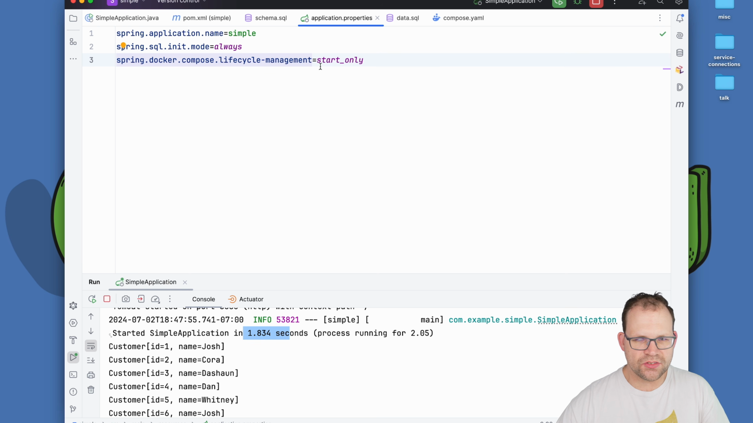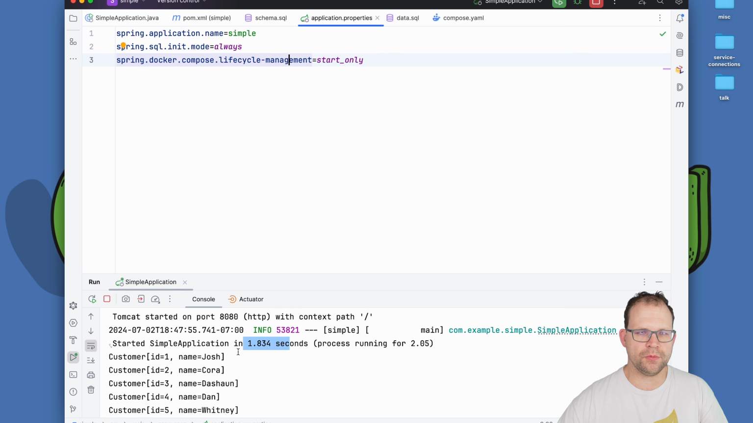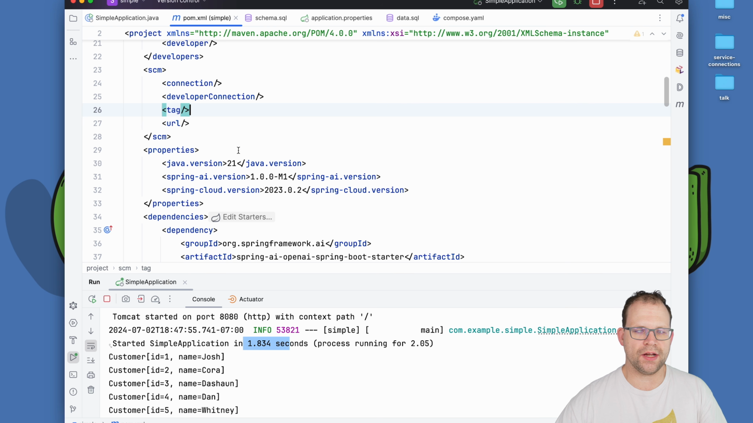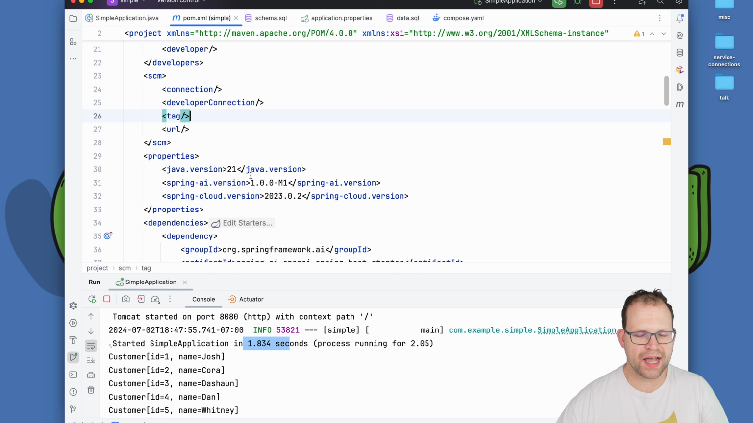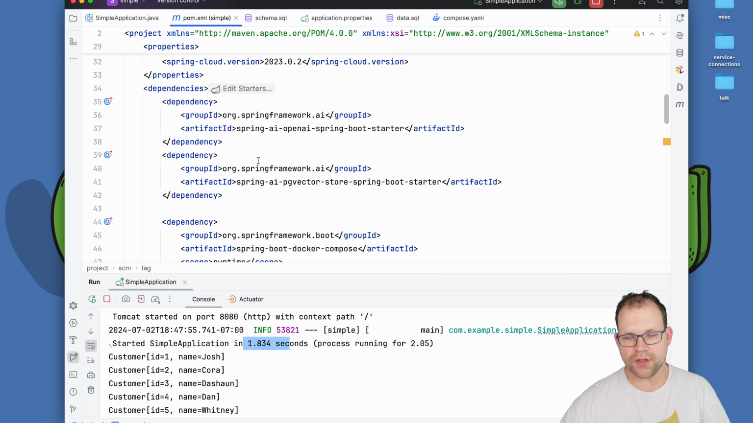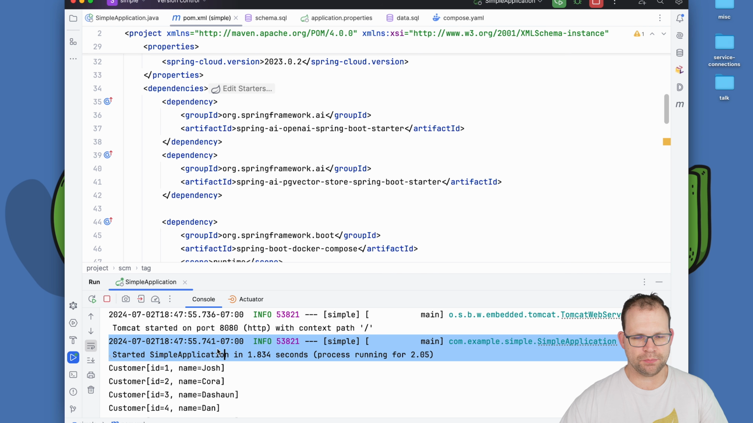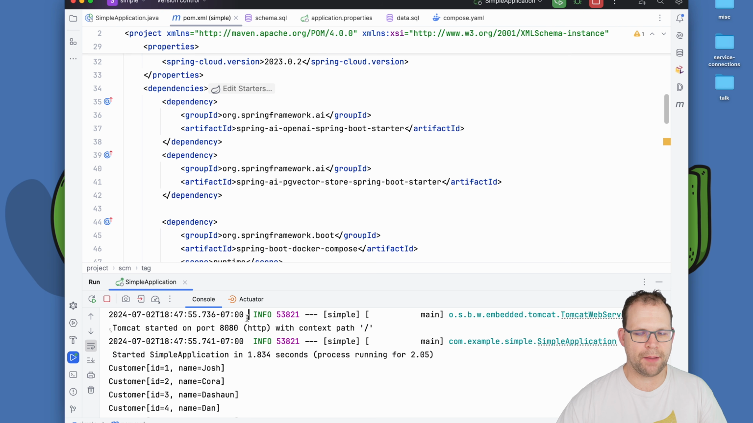But this is still, maybe, not the fastest performance in the world. For this reason I recommend you use DevTools. If I go back to my initializer and add DevTools, then I can do a live reload and I don't have to restart anything at all. Usually Spring Boot is pretty fast, but I've got this interaction here with the Docker container. So this plus DevTools equals a really rapid experience.